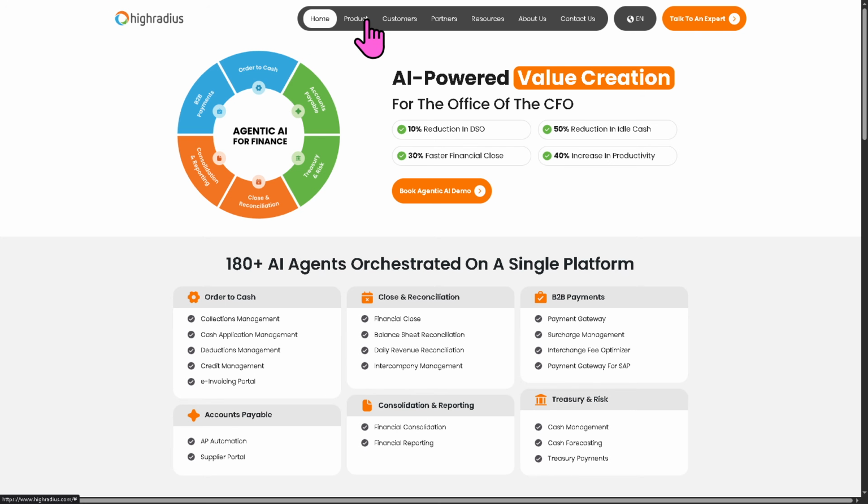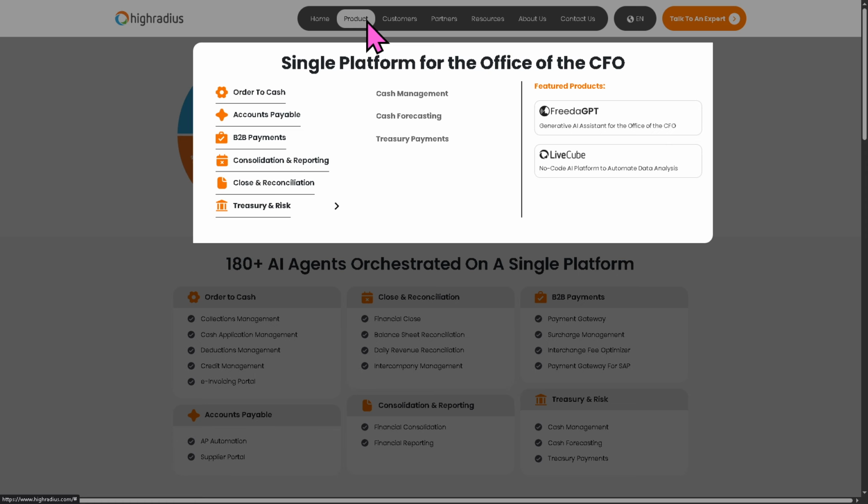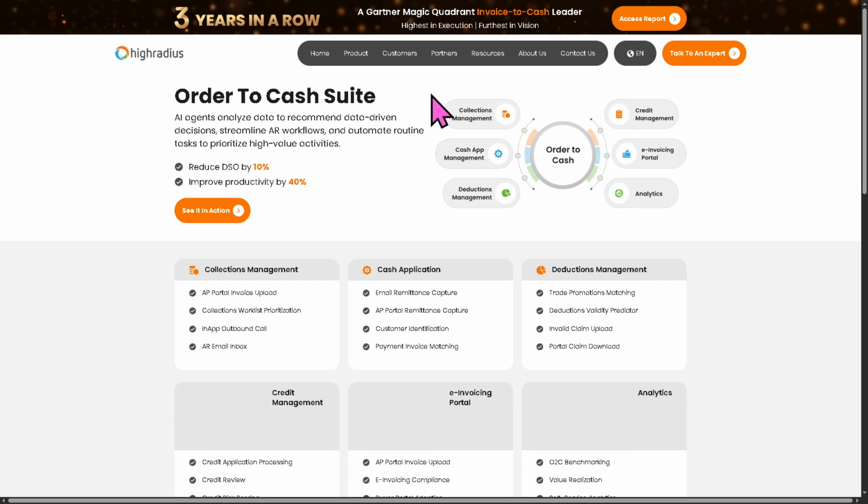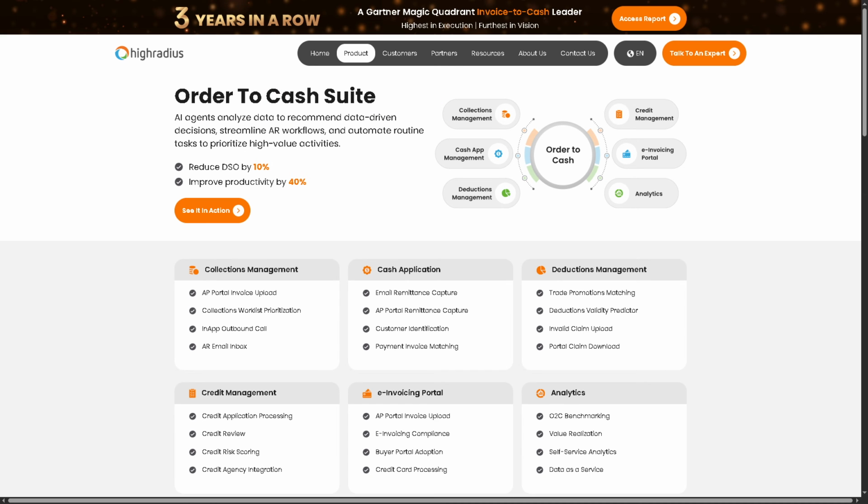But our focus is going to be on the product. For one, we are going to explore one of the products here, which is order to cash, because this covers the end-to-end process of turning customer orders into cash flow. That means HighRadius automates invoicing, credit management, collections, deductions, and cash application. The goal here is to accelerate cash flow, reduce days sales outstanding or DSO, and improve working capital efficiency.